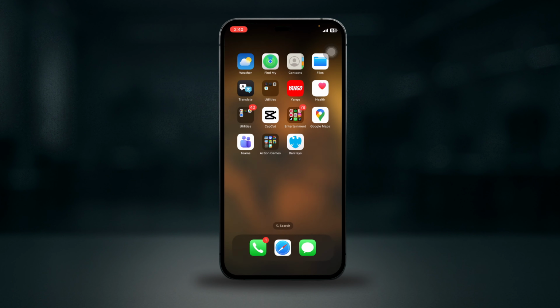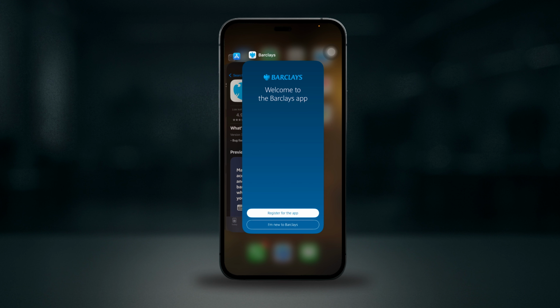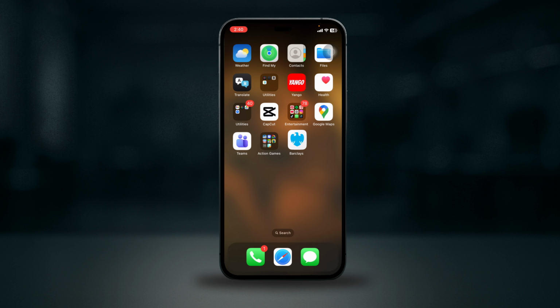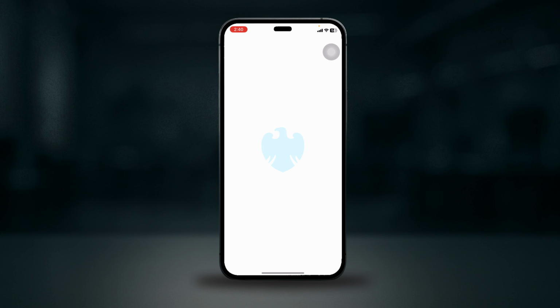Then swipe up from the bottom of your screen, look for your Barclays app, then close it completely by swiping it away. Wait for a few seconds, then reopen it.